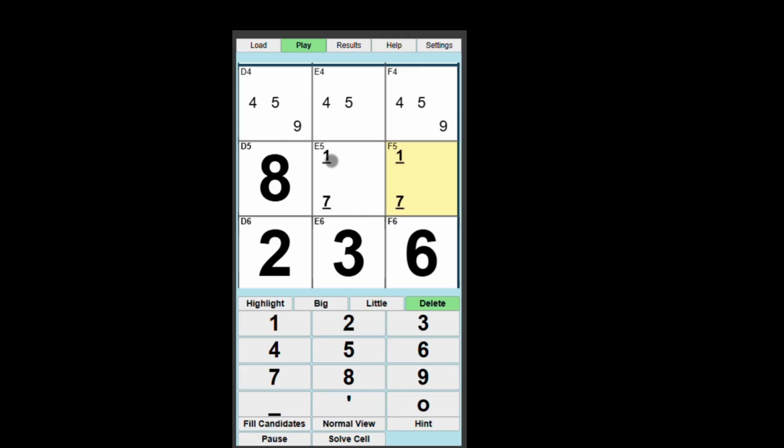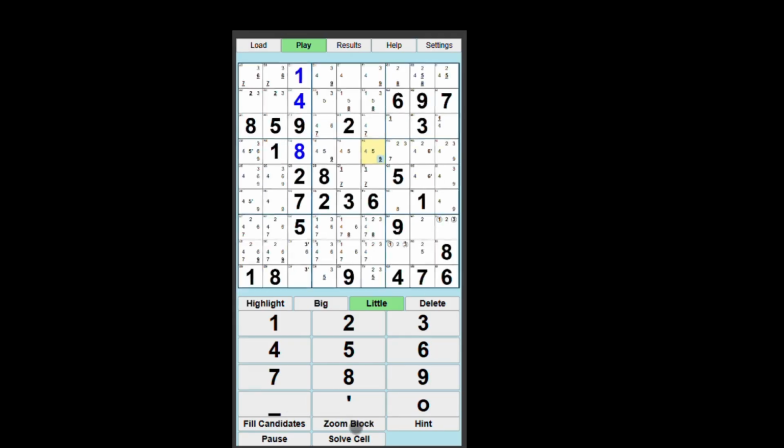That makes the 9s in the top row hard candidates. So, we select D4, set the keypad to little, click on the 9, and then the underline. Zooming back out, we can see how this affects other blocks. Since block 5 has now claimed number 9 for row 4, we can delete all the 9s in that row in the other blocks.